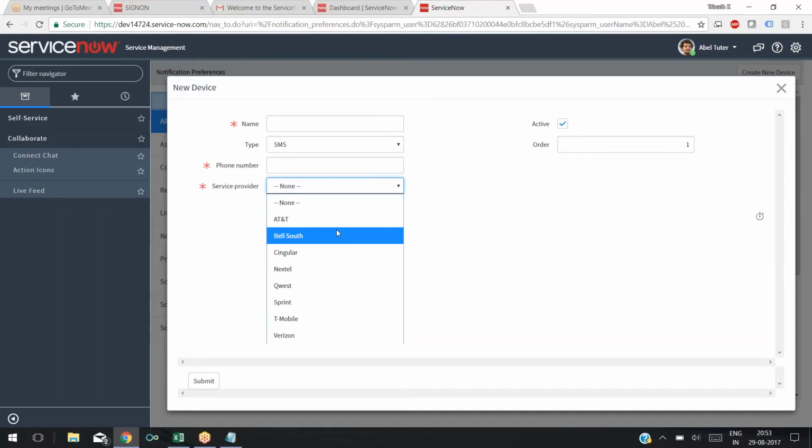Since this is a dev instance, we can configure those, and it provides only to these networks, not other networks. By default, these are the networks it supports. If you add any of these networks and mention the number, whenever you add this particular device and a ticket is assigned to you, it picks up the mobile number and sends out an SMS notification to your mobile.